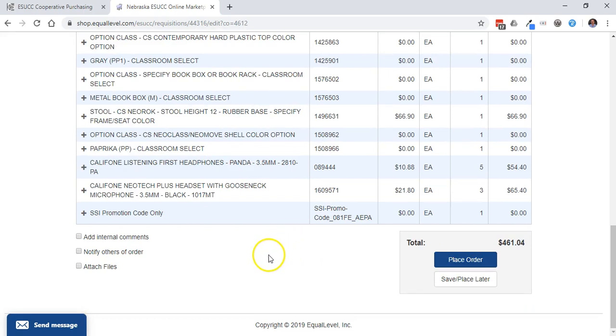So at this point, if you scroll to the bottom, hit place order, it will send your requisition into the approval chain defined for your district. And those people in your district that have to approve them will receive that and will have to approve it. These will need to be approved prior to November 30th. That's how long the promotion actually runs. And so make sure that they are approved prior to the November 30th. Otherwise, you may not get that pricing.